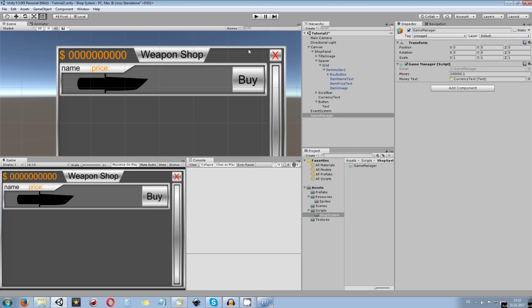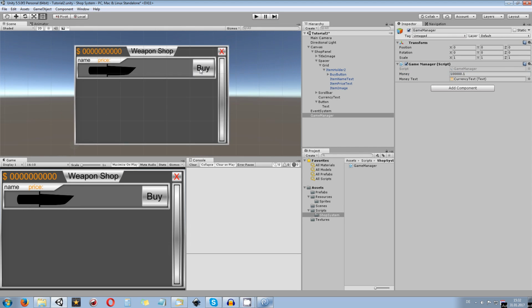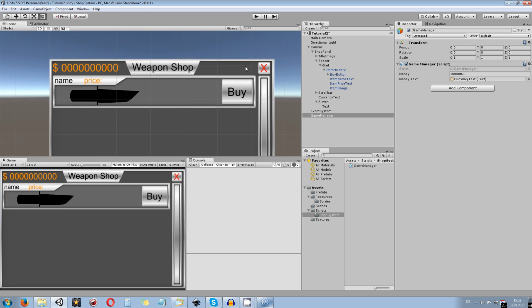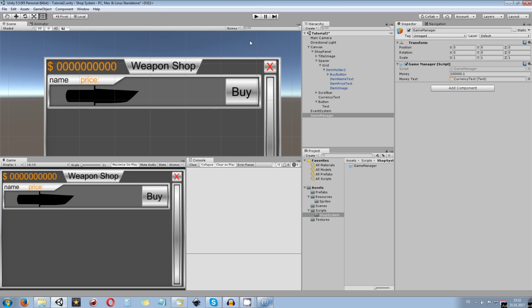Okay, so now we have a currency system running. We are able to manipulate the private field while it is a serializable field, so we still have access inside the inspector. And in the next one, we're gonna go in and create all that weapon stuff in here, like the item holder and the complete weapon shop itself.